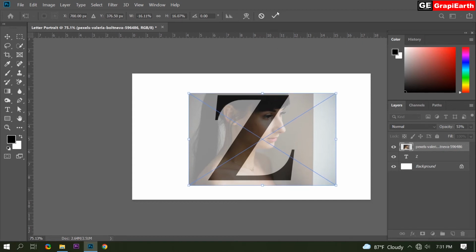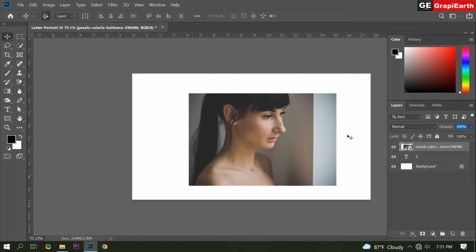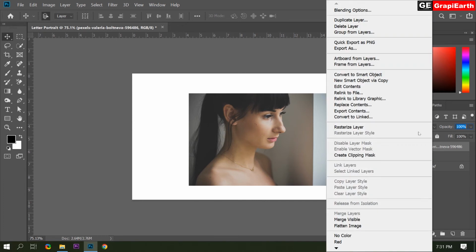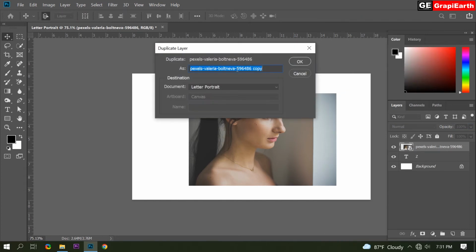Now click. Now again set the opacity to 100%. Then we need to duplicate this layer. So click the right button, then Duplicate Layer. If you want, you can type your name or anything. Then OK.